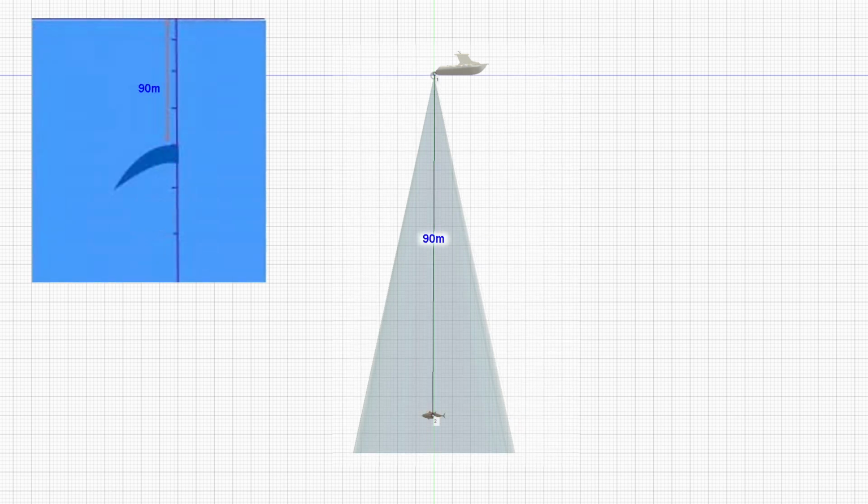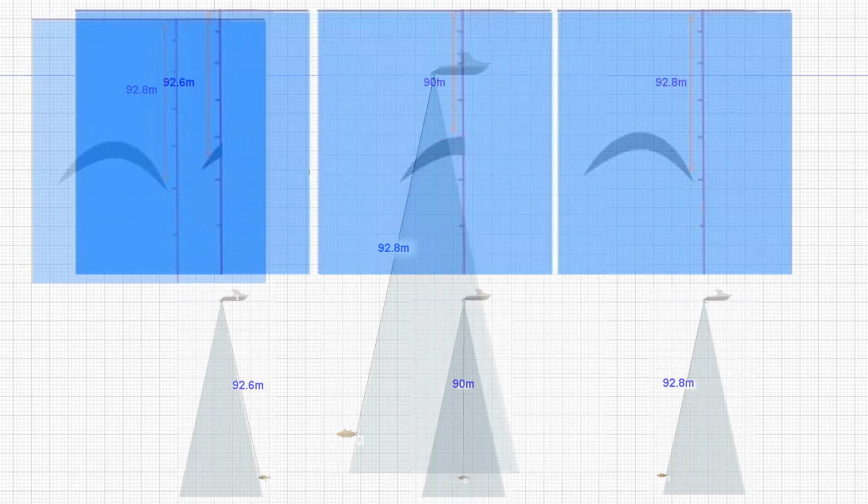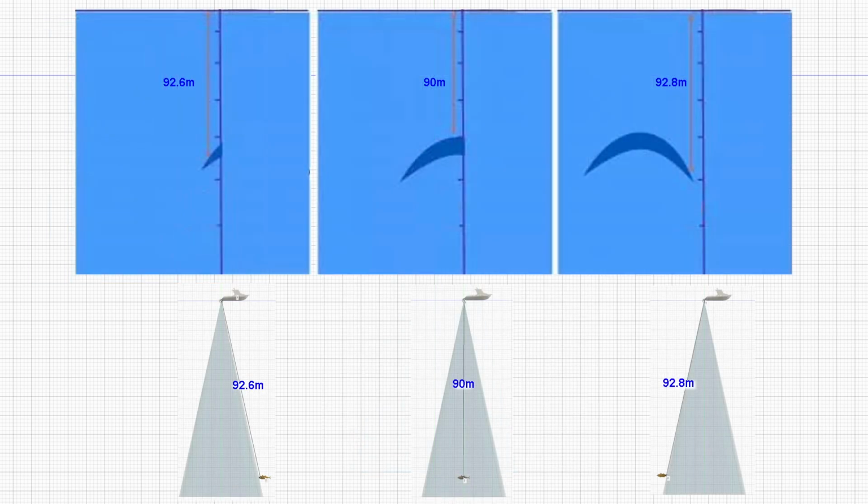When it encounters the sonar beam, the distance along the edge of the cone between the transducer and the fish is 92.6 meters. So that's the distance that the fish finder measures to the fish. By the time the fish is in the center of the beam, the transducer is reading the vertical distance to the fish, which is 90 meters. As the fish exits the beam, it is again measuring the diagonal distance from the transducer to the fish along the edge of the cone. I'll put all three pictures together here so that you can see the progression.